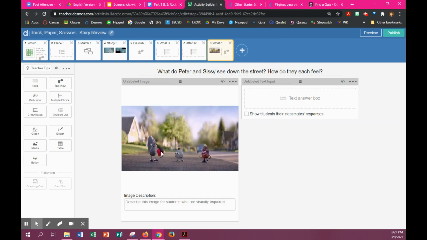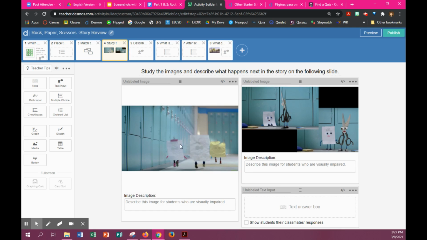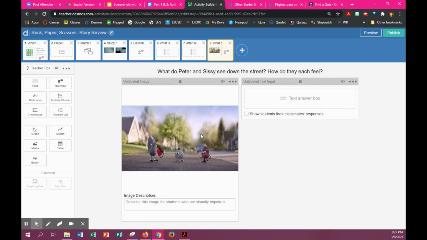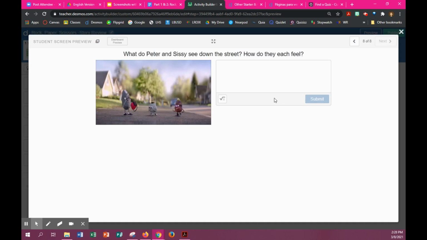And this is actually what they see. They see two big rocks bullying a small rock. And I want to see if they remember how to say that, because that is part of their vocabulary, because they saw that here, where these three papers bullied Peter. So that vocabulary they've already seen. And then I also want to see if they remember how to respond. So I don't want them to see their classmates' responses. And I'm going to preview just to see what it looks like.